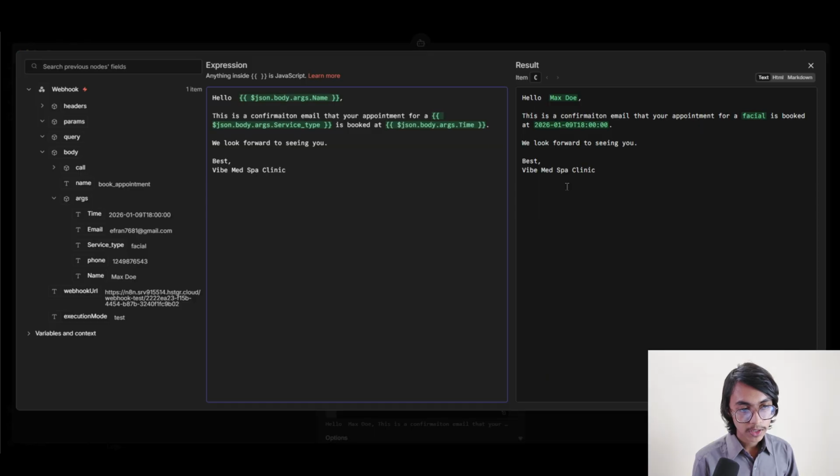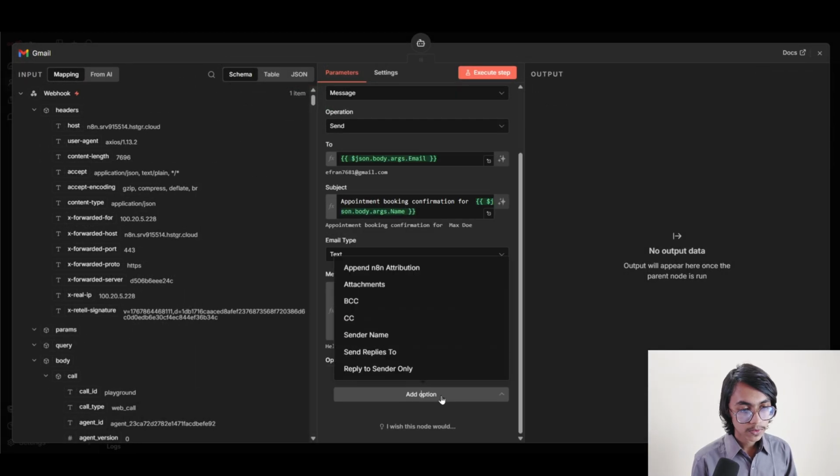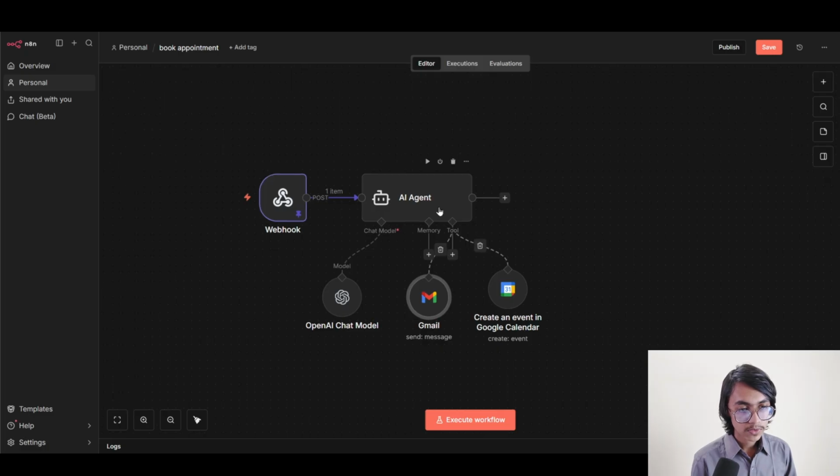Now it is going to be our email body. You can customize it from here. And now we are going to click out of it. Now click on add option. Click on append n8n attribution. Now we are going to turn this off. Now we are going to run this AI agent to see if it is working.